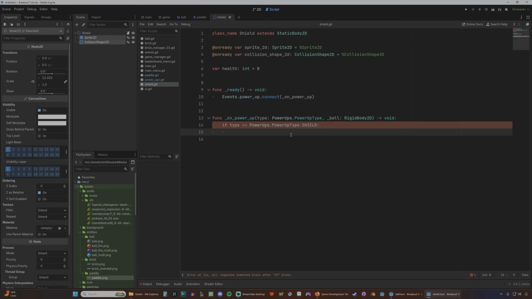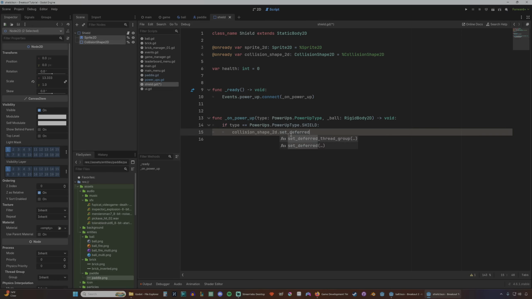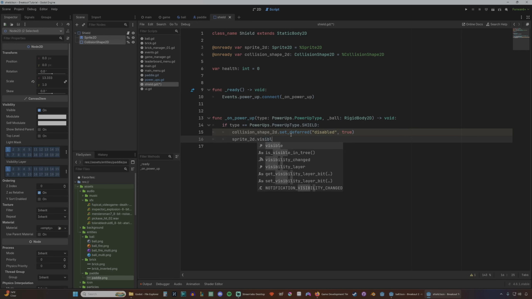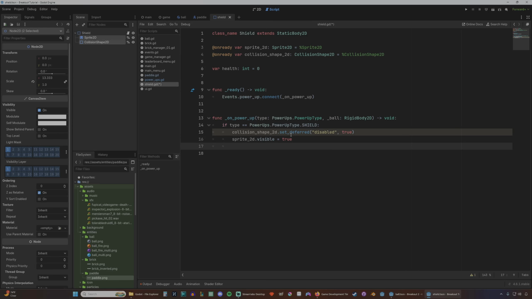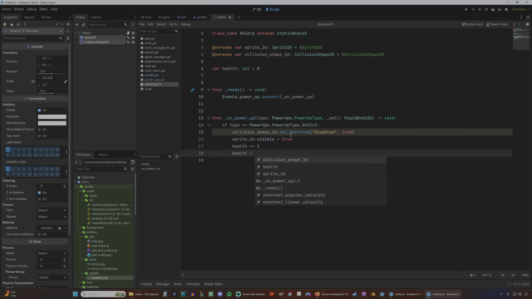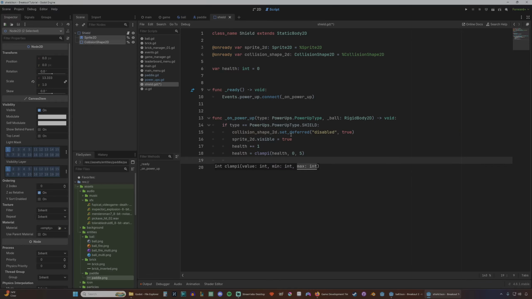And if we hit that type of brick, we will set this collision shape dot set deferred or disabled equal to true. We'll take our sprite 2D and set its visible equal to true. We'll take our health and plus equals 1, and then we'll clamp our health, we'll do clamp I on our health to between 0 and 5. So we can have a max of 5 health on this shield. And then we will do set shield color here. So let's create that function right here. Set shield color.